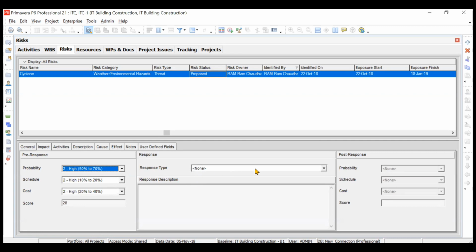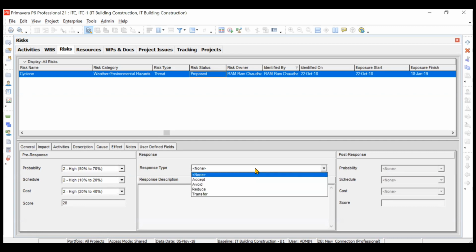So now coming on to the response type. How will you respond to this particular type of risk? We will say we will try to reduce it. Either you accept that it will occur and we can't do anything about it, you will totally avoid it, you cannot avoid a cyclone, or you will reduce it, or you will transfer the risk to some other thing. So we will say that we will reduce. Transfer means, suppose you have some issues with the cash flow, you try to transfer this risk to some other project and all. So you can transfer also, but we will reduce it.